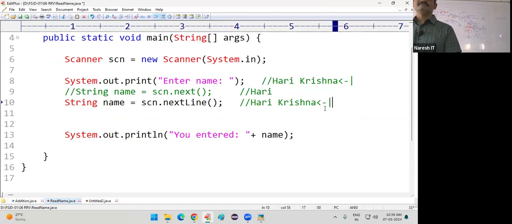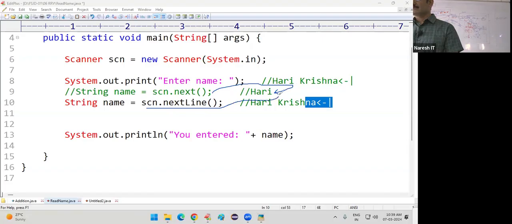Understood? Why? The nextLine method should read the complete line. Complete line means including the Enter key characters. Then in the scanner object, do the Enter key characters remain or not? Not remain. The nextInt method leaves the Enter key characters, but the nextLine method reads including the Enter key characters. That's why I write on this. In the flow of execution, the next method reads only up to Hari. The nextLine method reads the complete data, including Enter key characters.